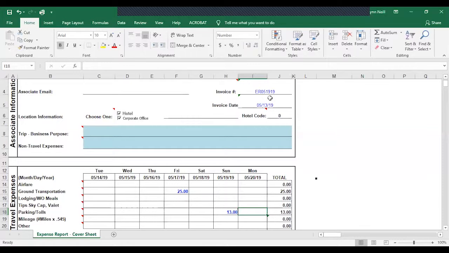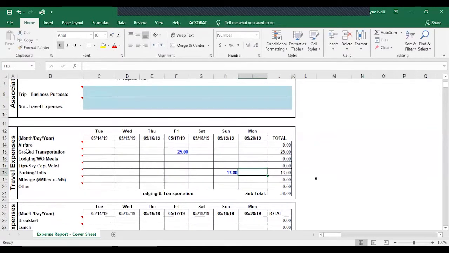Please leave the format in which the invoice number is generated, because when we do work with our payments in J.D. Edwards, we are looking for ERs. And again, you can have airfare, ground transportation, could be car rental, Uber, your hotel without meals, tips, skycaps, parking, and tolls.